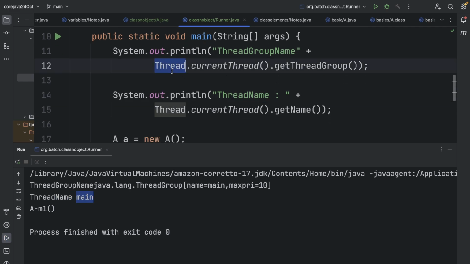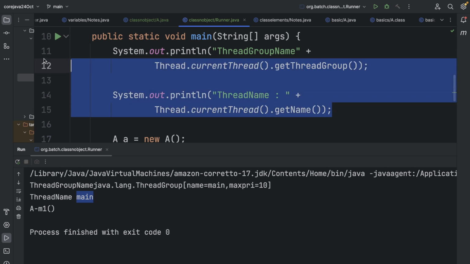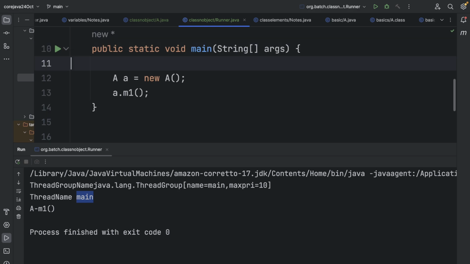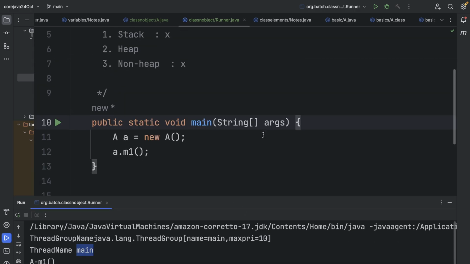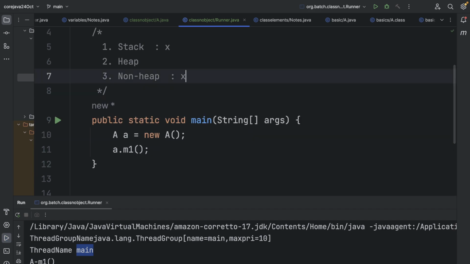What we have done is Thread.currentThread().getThreadGroup() and Thread.currentThread().getName(). These are internal things. We don't require them. In OCJP we require them, but I don't think anyone is going to apply for OCJP, so it's completely all right if you don't know.